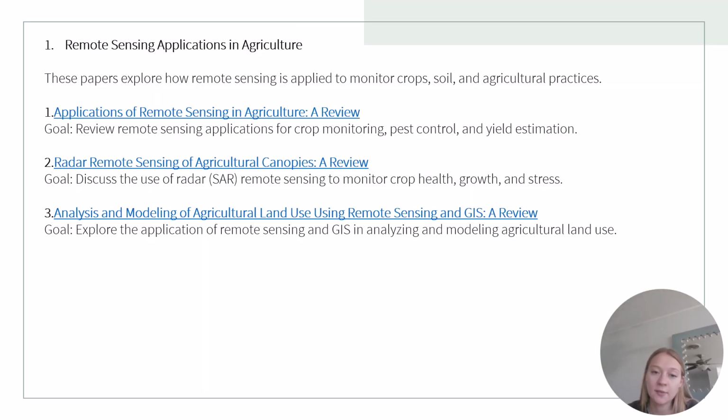Considering the sheer size of this study, I'm really just going to focus on the goals of each of the studies and talk about the results and the conclusions more in my paper. So this is mainly going to be an introduction to all of the papers I'm going to be using. That being said, the first theme is going to be remote sensing applications in agriculture.